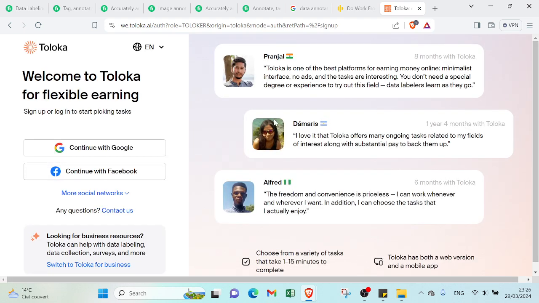So these are the platforms I mentioned. It's just an example. There are a lot of platforms where you can work as a data annotator or as a freelancer on data annotation. So what are you waiting for, guys? Go and start as a data annotator and get your money.